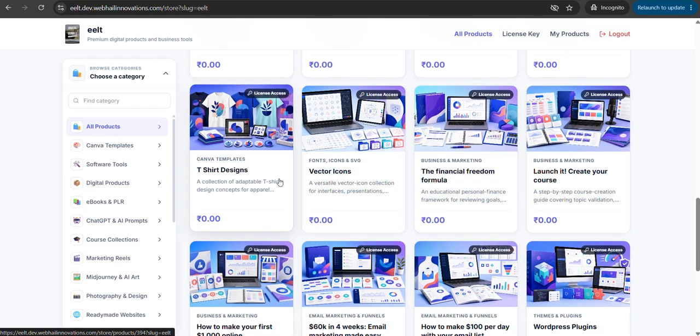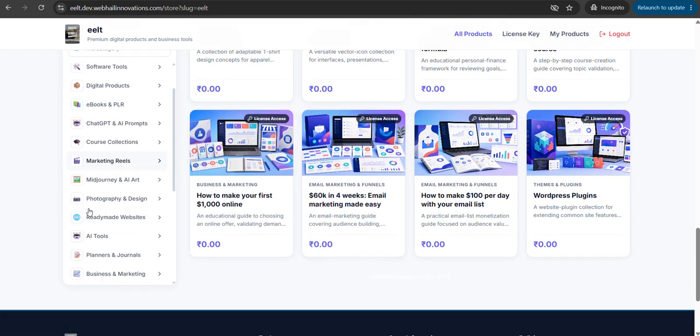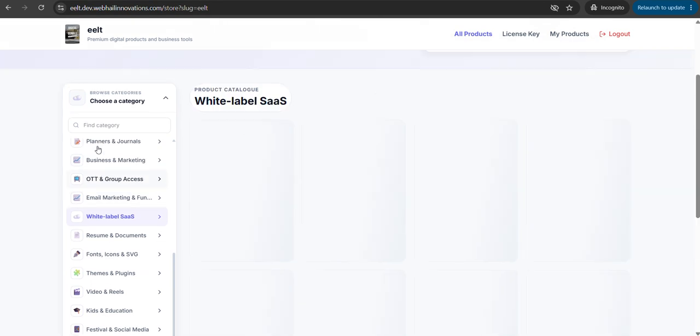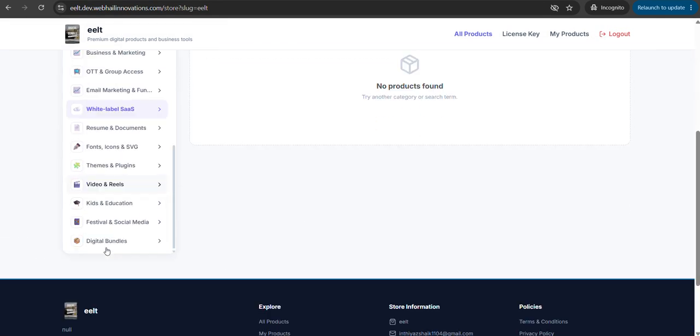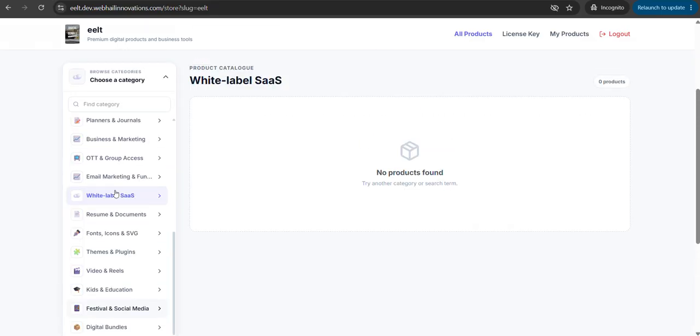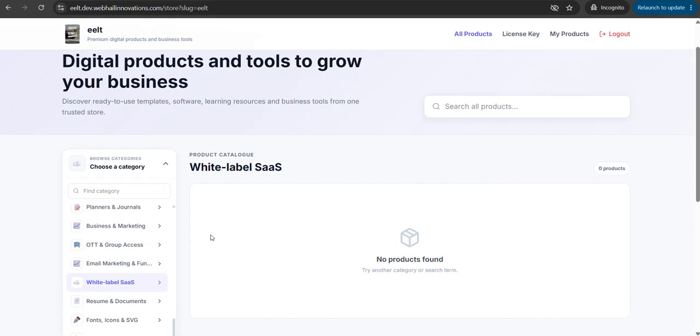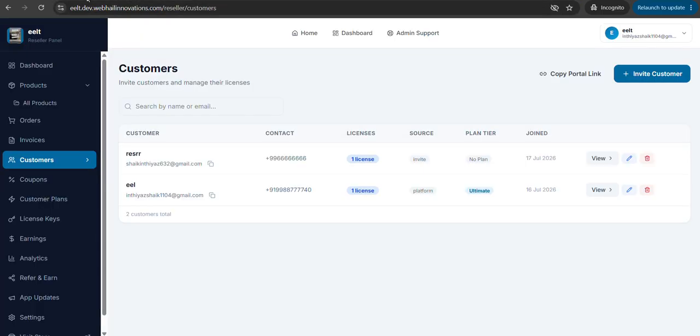Shopify themes, t-shirt designs, these are all free for you. In future we are going to add many more products here, where you can set your own price and sell to the customers.